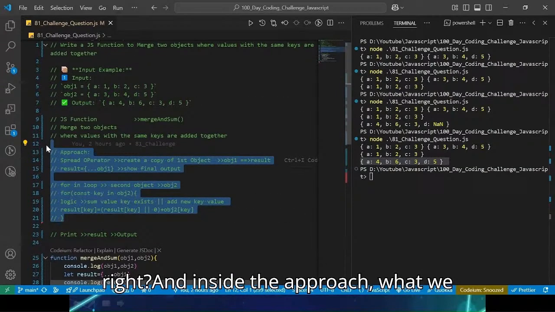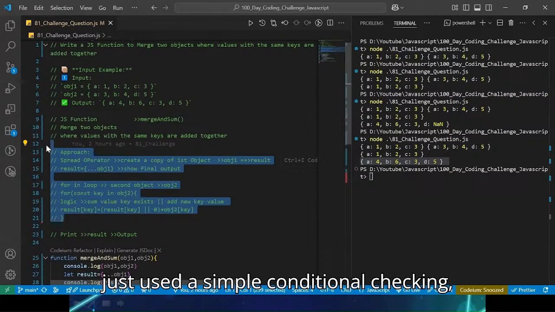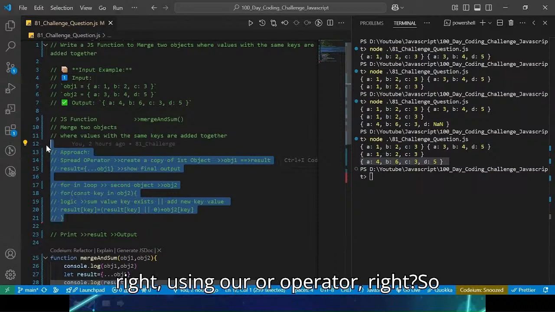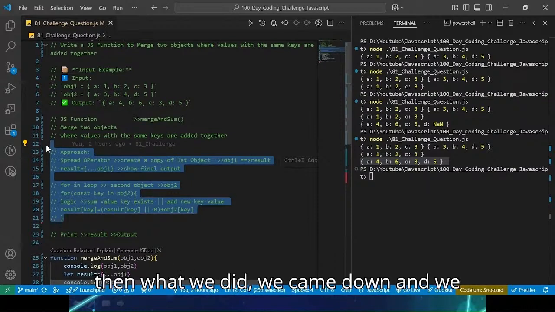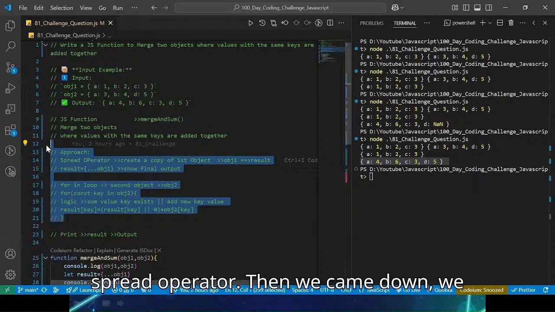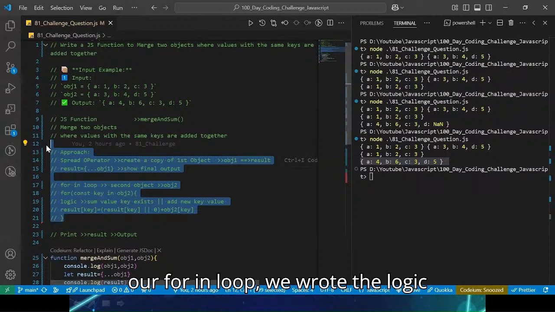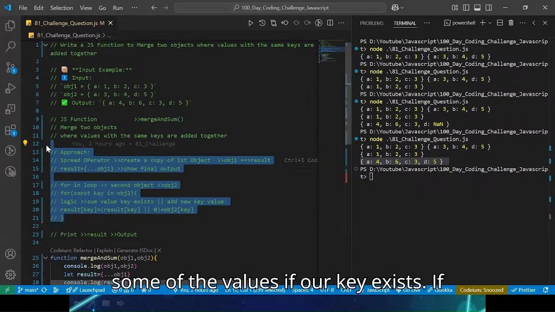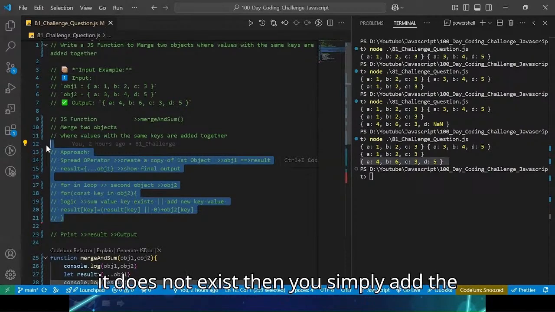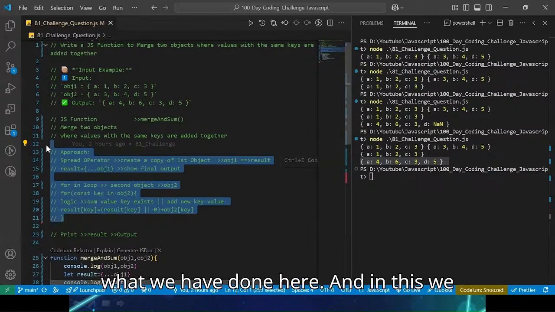Inside the approach, we used the spread operator, a for-in loop, and a simple conditional check using the OR operator. Then we came down and created a copy of obj1 and stored it inside a variable called result using the spread operator. Then we wrote our for-in loop, and inside it we wrote the logic to sum up the values if the key exists. If it does not exist, then you simply add the key and value pair to the result. That is what we have done here.